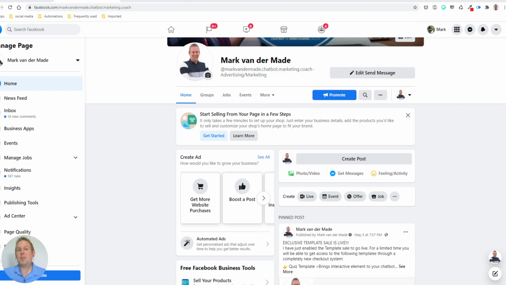And the second one is I'm also going to give you a sneak peek at the new checkout system that is going live within just 1 or 2 weeks, and is going to open up for beta testing as well.